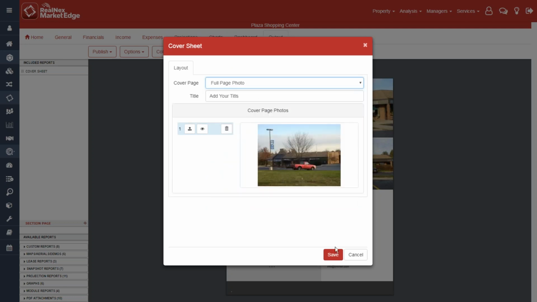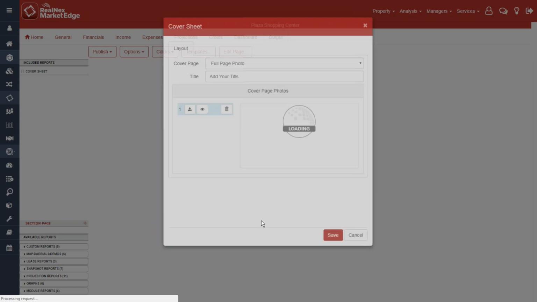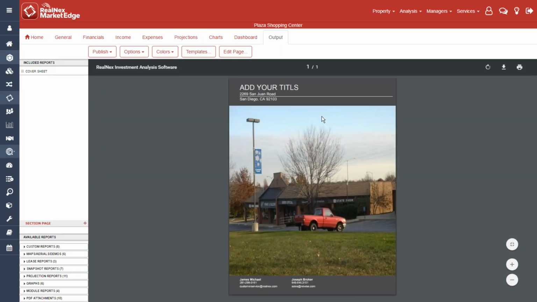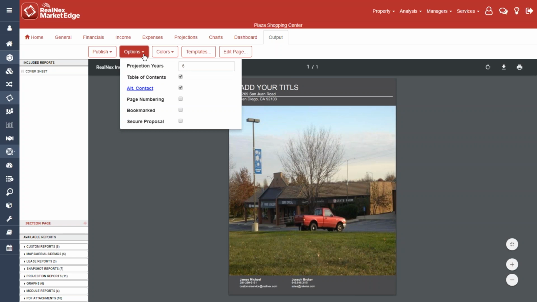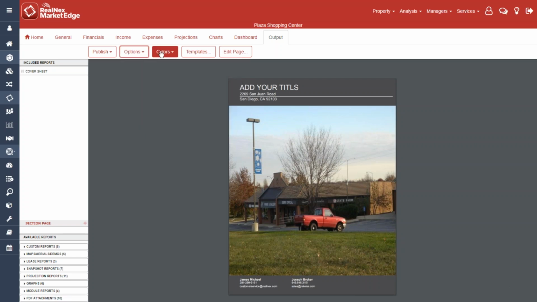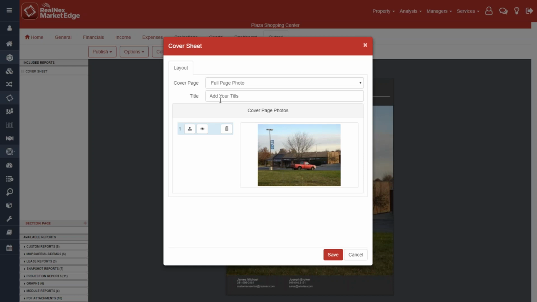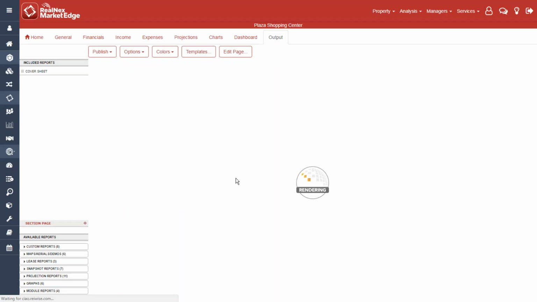So let's come back here to the full photo because I really like that. So we have our full photo. We now have the options on the photos. Once again, I want to change the title. I didn't like that being misspelled.